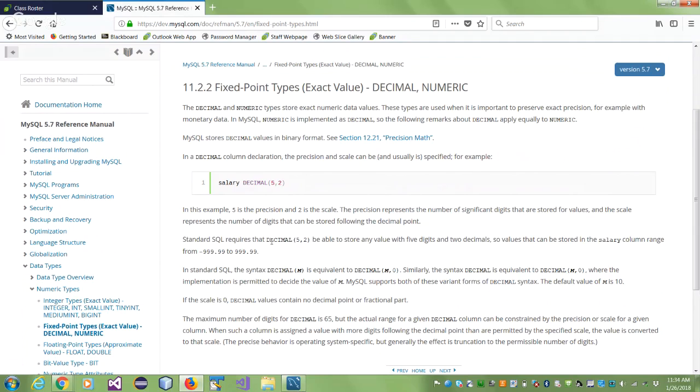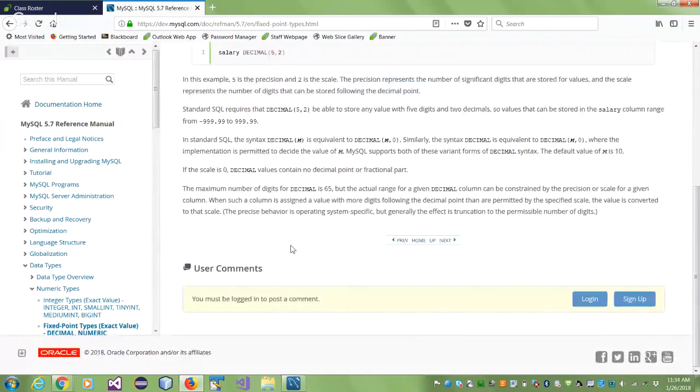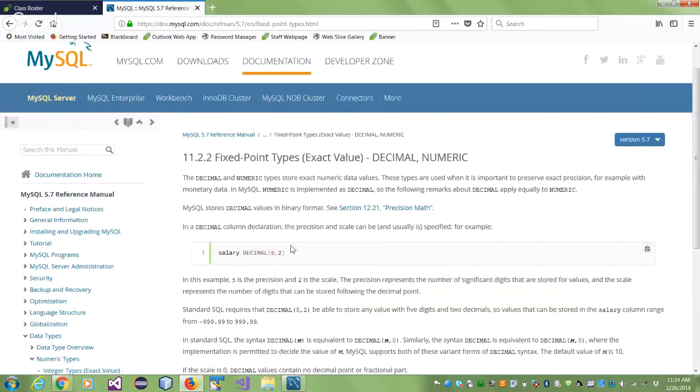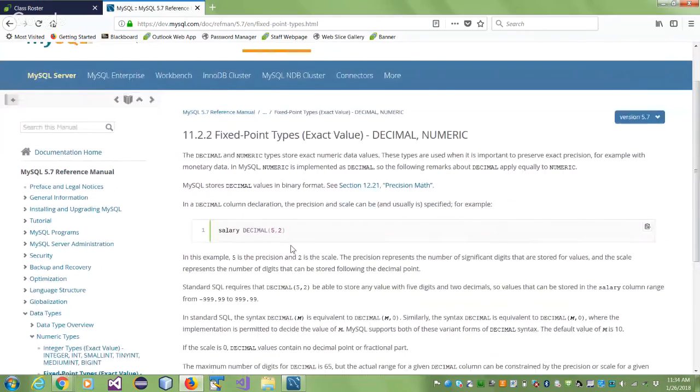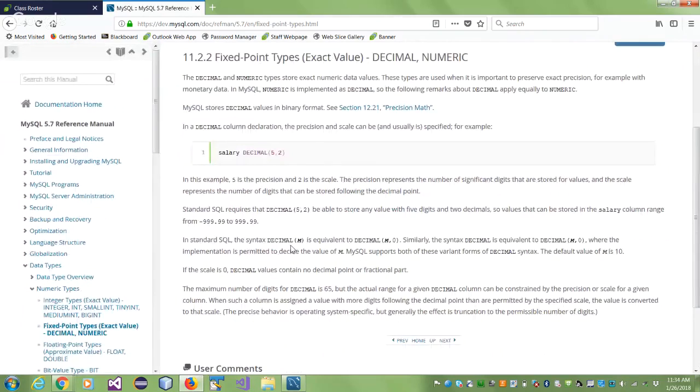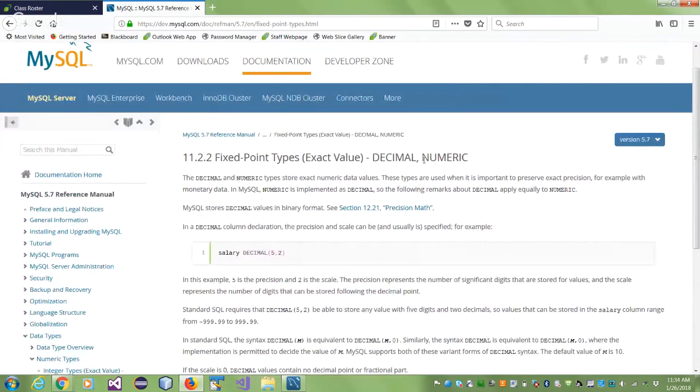So you can either use the decimal or the numeric. Both are available. They are the same. There's no difference between them. So don't ask me why they created 2. But these are the 2 that you will use, the decimal and the numeric. I'll stick to decimal just because I think I'm used to it from other languages also.